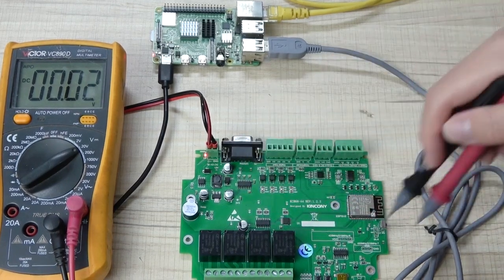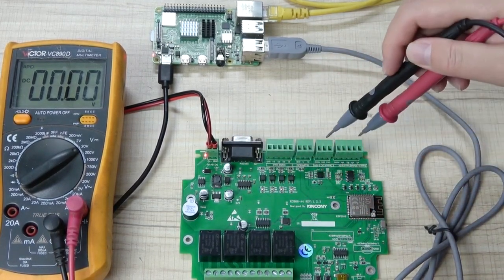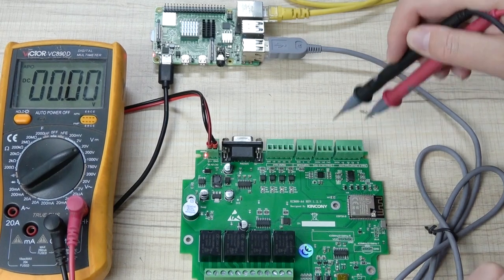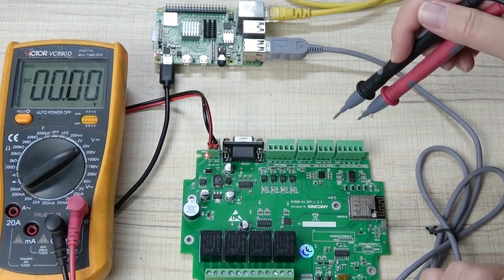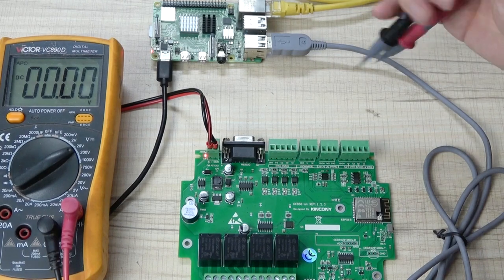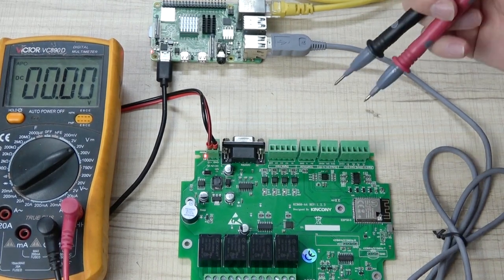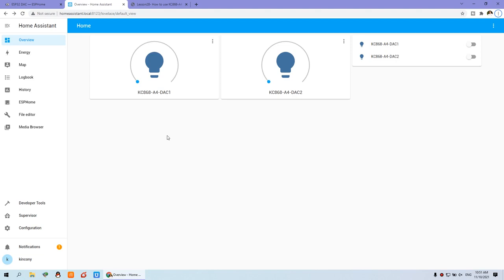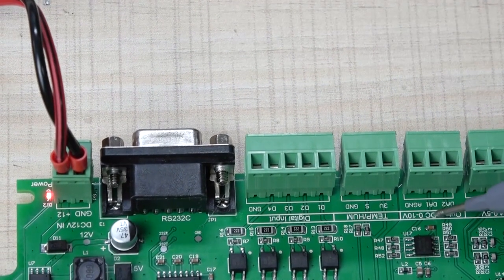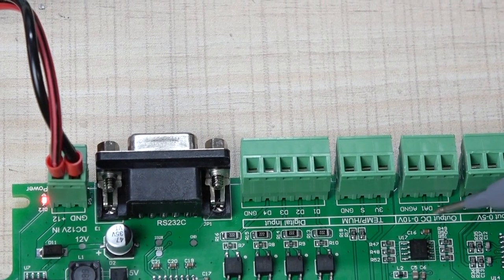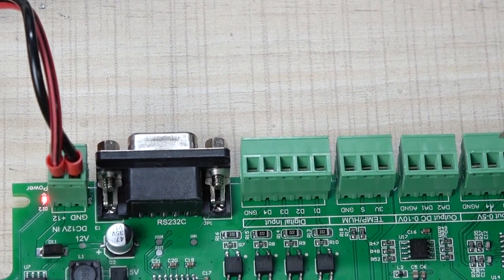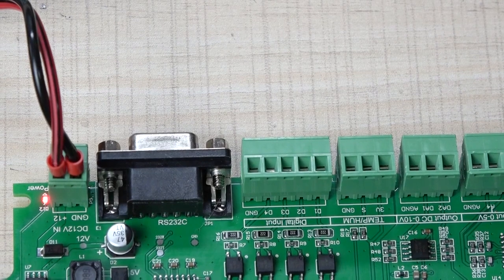In this video I will show you how to use this A4 board, and you can control the analog output from 0 to 10 volt. So you can drive your LED strip or your lamp to change the brightness. You can see this A4 board has two analog output ports. This is ground, and this is channel 1 and channel 2. This is from the GPIO. You can see our diagram, which GPIO you will use.